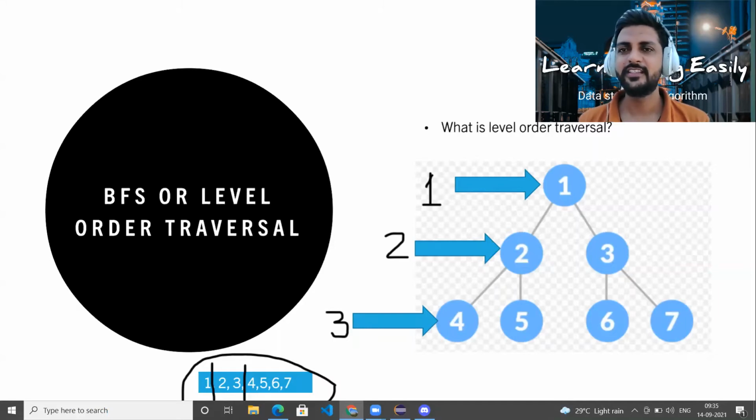Hi everyone. So today we will discuss the level order traversal. In my previous videos, I have discussed the DFS traversal techniques. As part of the traversal technique, we have three different algorithms: pre-order, post-order, and in-order. So I would highly recommend please check out those videos as well.